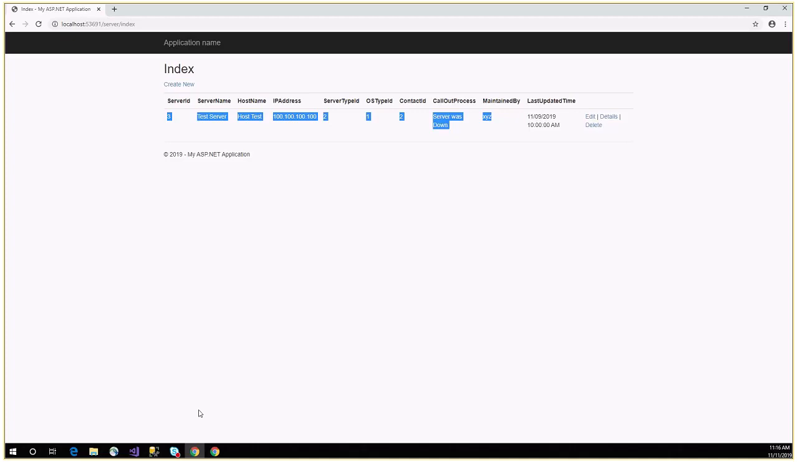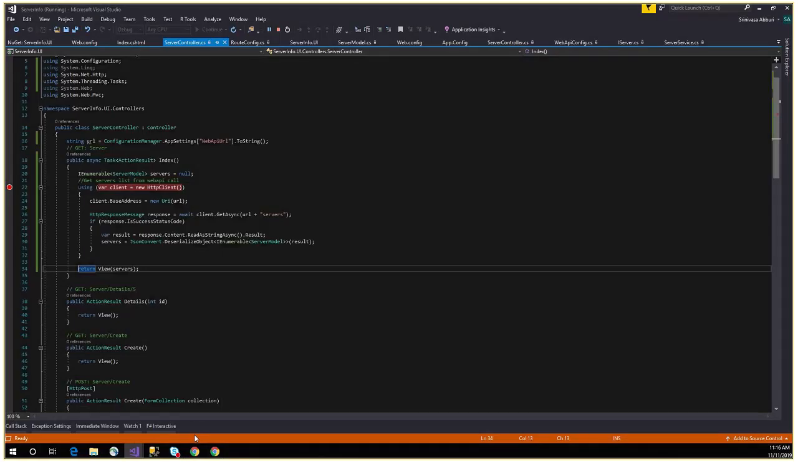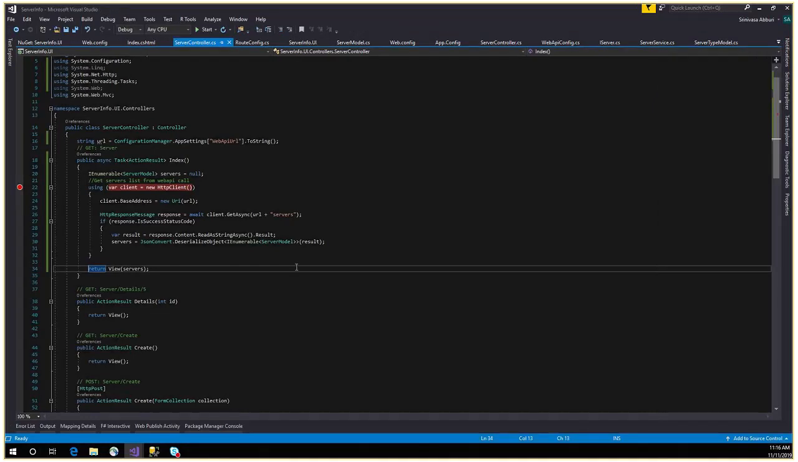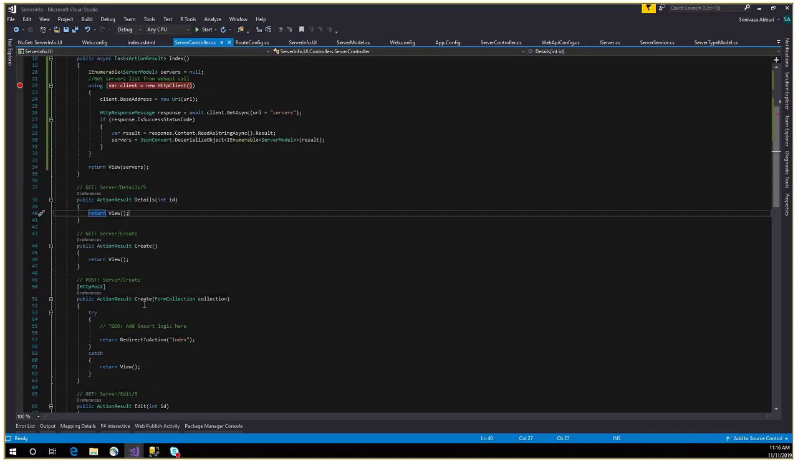I think pretty much I covered so far how to display the data by using an MVC controller in the UI project. So at this time I'm stopping the session, and we will get back to the creation, updating, and deleting in the next session.